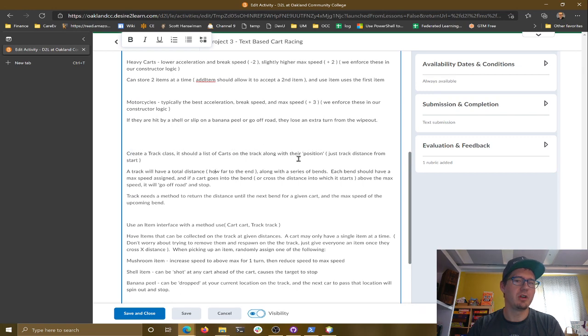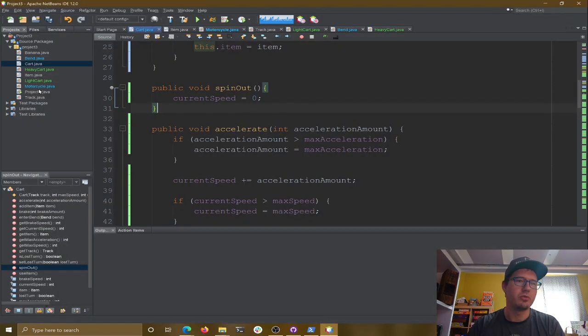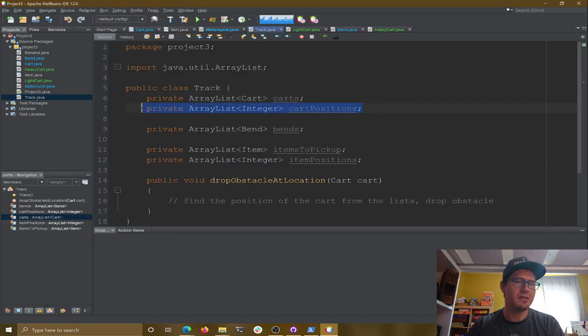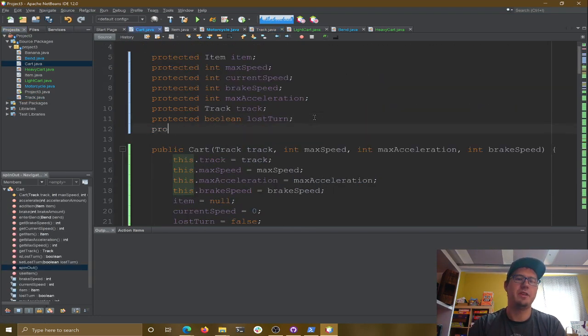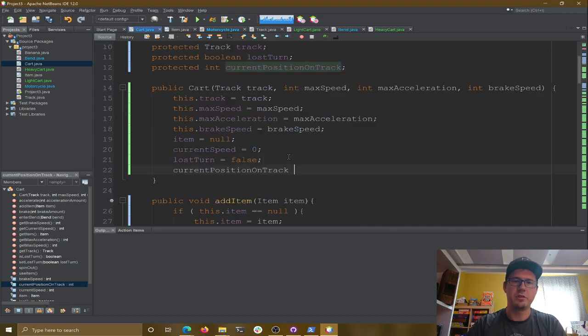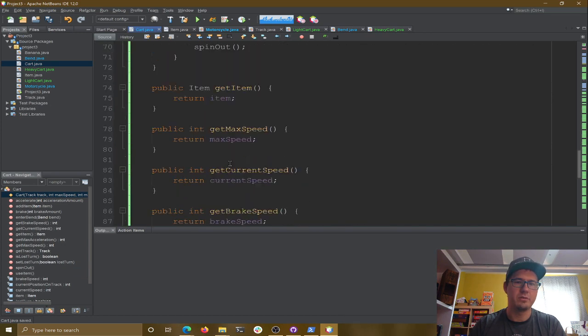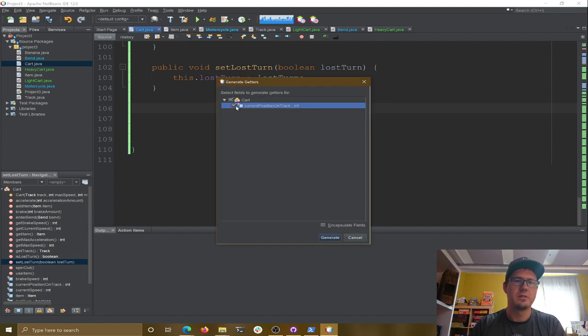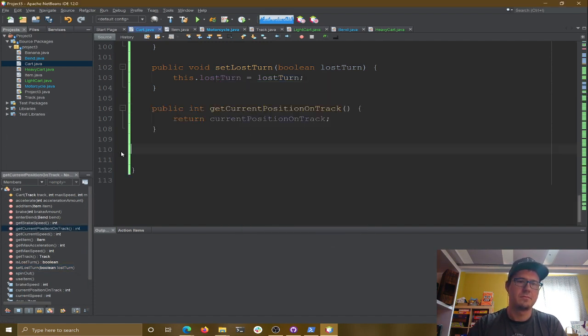So track has the list of carts along with their position, just their distance from start. So track here needs... We could do this array list of cart positions, or we could have cart also track its position. I think having cart track its position is probably better. So I'm going to come back to cart, and we're going to add a new value. So protected int current position on track. Right, and we'll say, hey, we start at 0. And we also need a getter for it. So I don't know, let's go down to the bottom. We'll insert a getter for current position, so we can get the current position on the track.